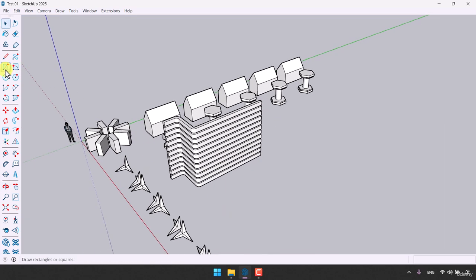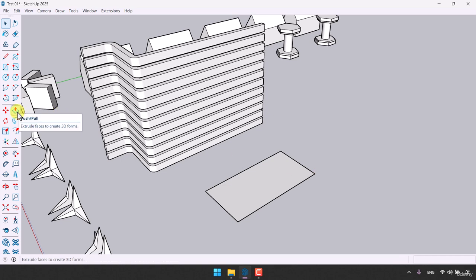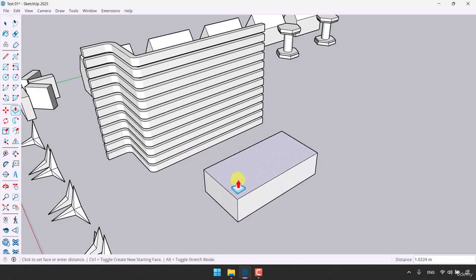I'm going to click on the rectangle and draw a rectangle like that, for example, 2 meters by 4 meters. And I'm going to click on the Push/Pull option. I'm going to push it about 1 meter like that. And now I want to use the offset tool.